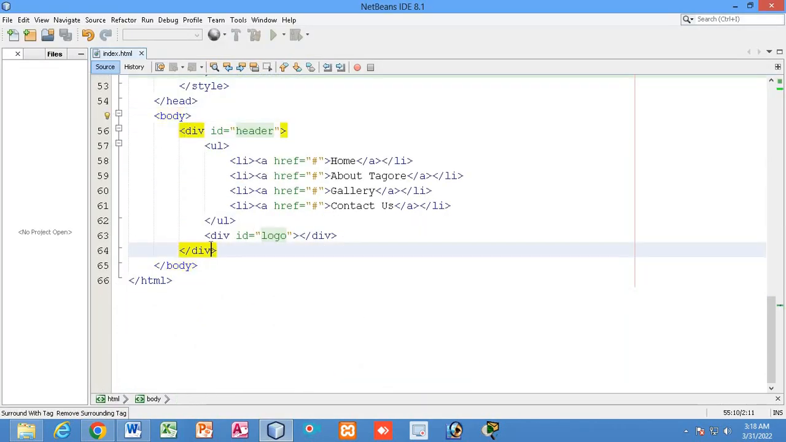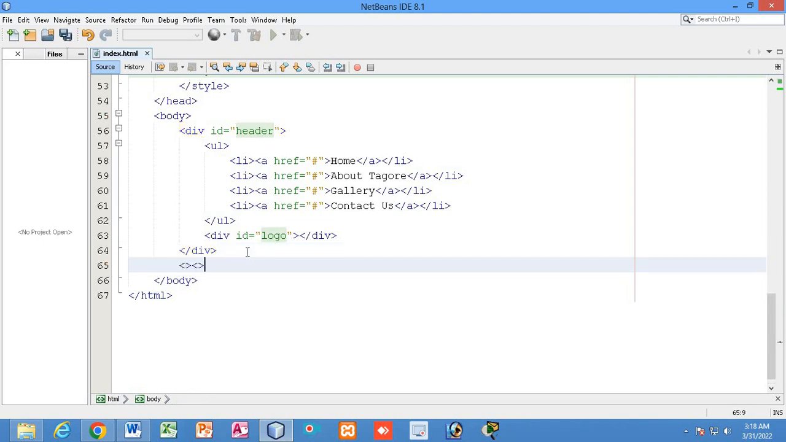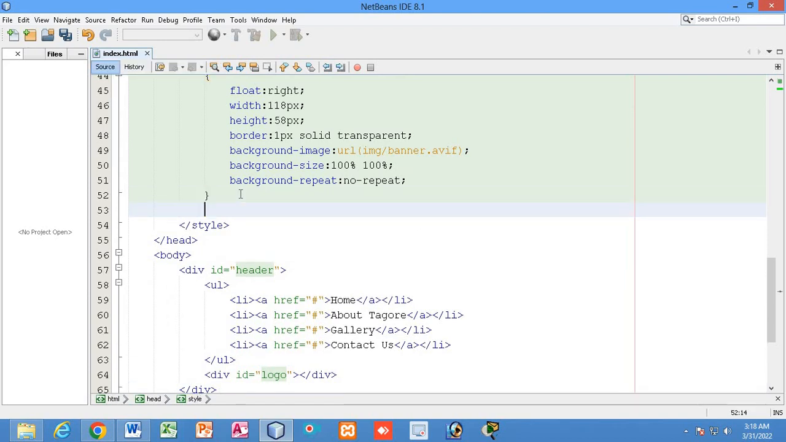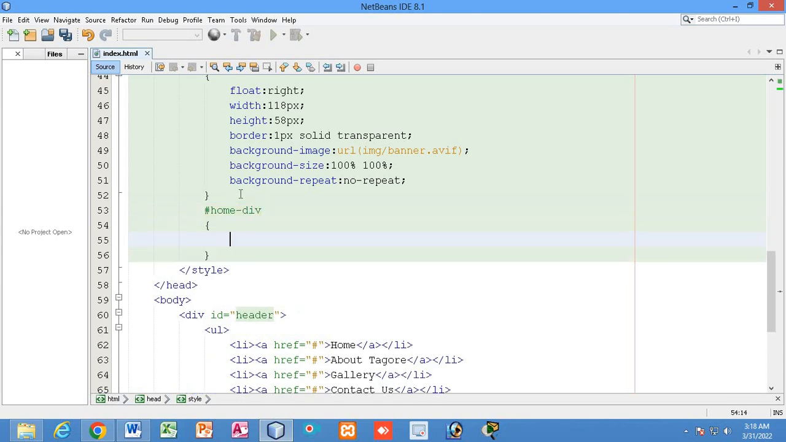Now see, just under this header, this is the header, under the header I will create another div. Now here I will write HOME, home div. So let me write the CSS for home div. You can see for the home div I am going to write the CSS. So how much height, how much width should I take for this home div?